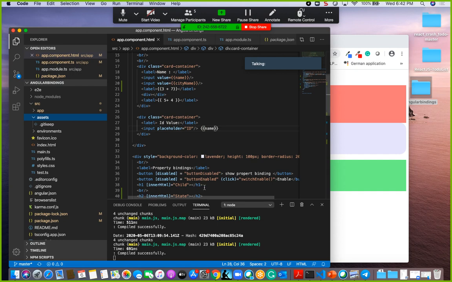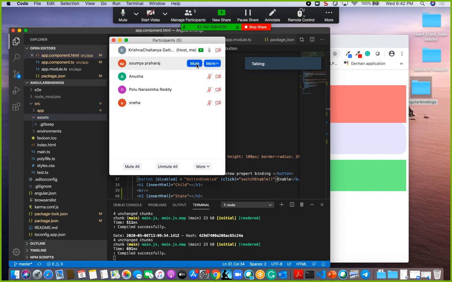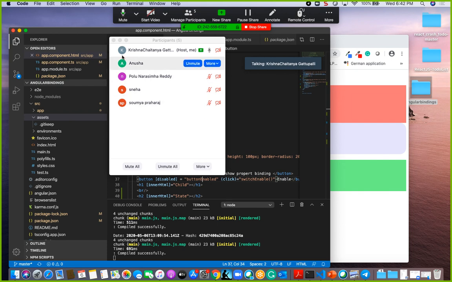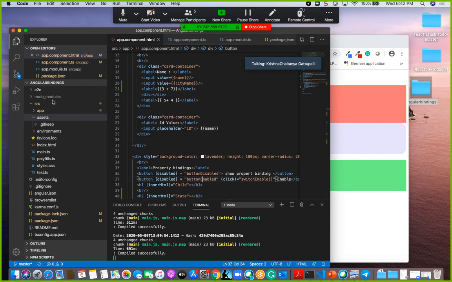So now the thing is, we'll start with creating one interface, and then we will try to consume that interface with a JSON, and then we will use that with NgFor. That's our motto right now. So we'll start like this.